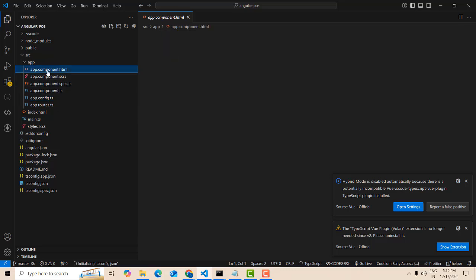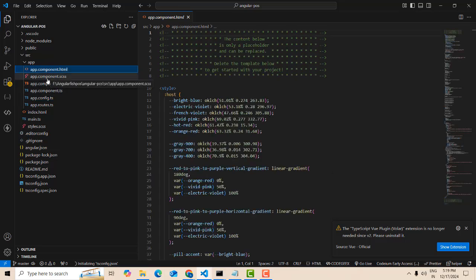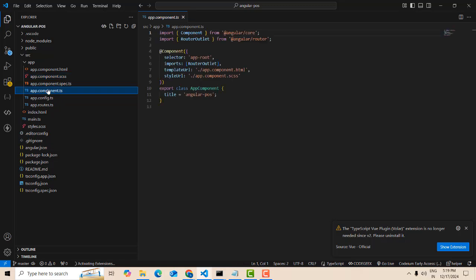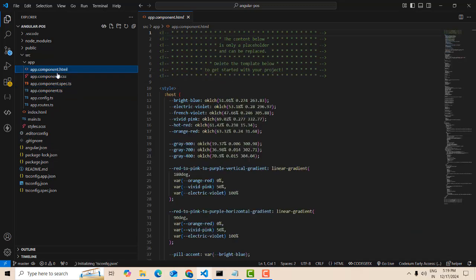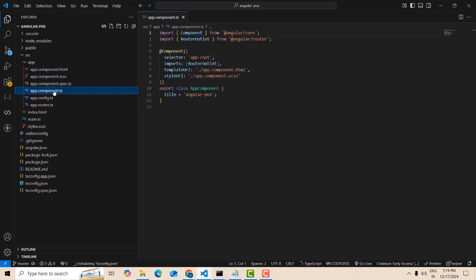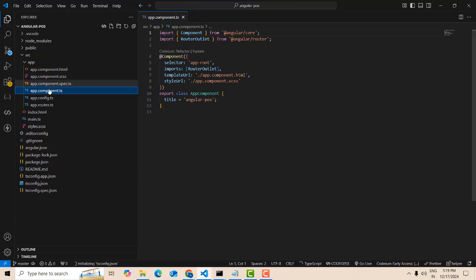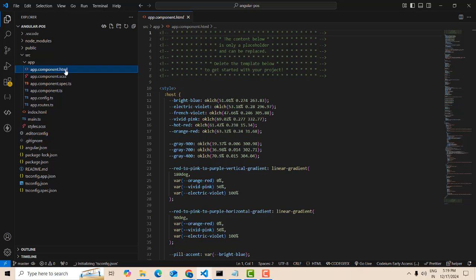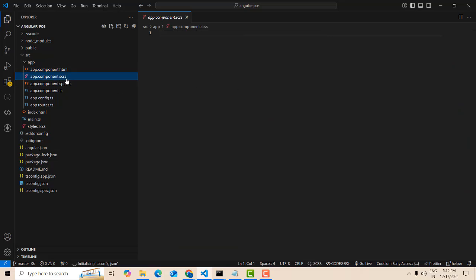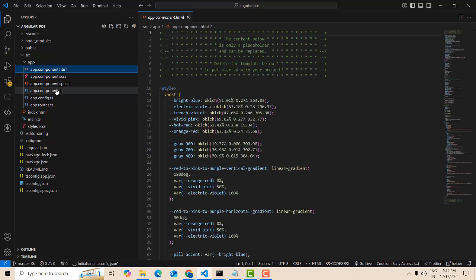So this is the app.html. This is the HTML file, this is the CSS file, and this is the logic file. In Angular we have three different files. When you write the programming logic, we implement it in the TS file. When you write the HTML code, we maintain a separate HTML file. For the CSS, it is SCSS, which is nothing but the advanced version of CSS. These three files are very important.